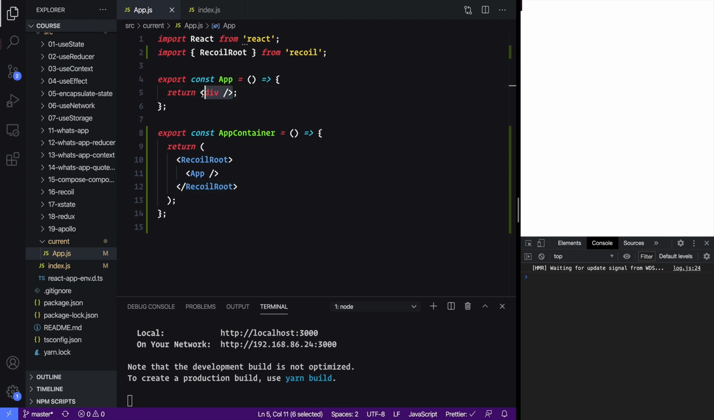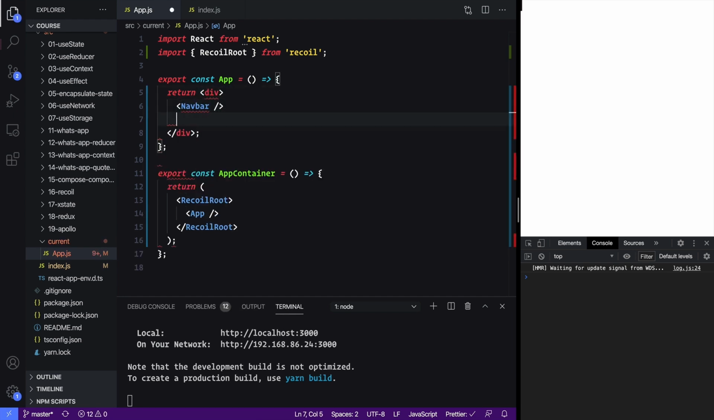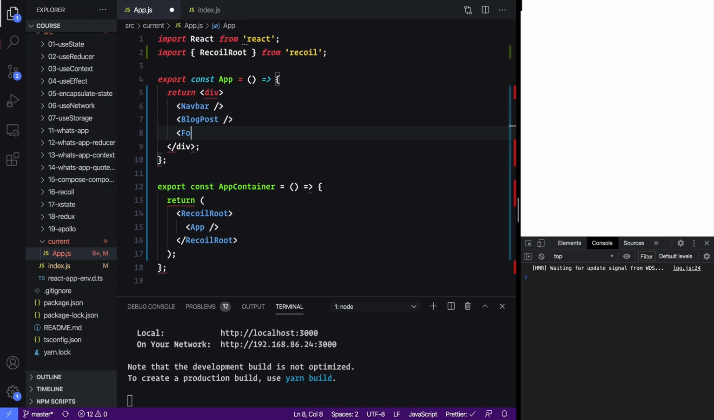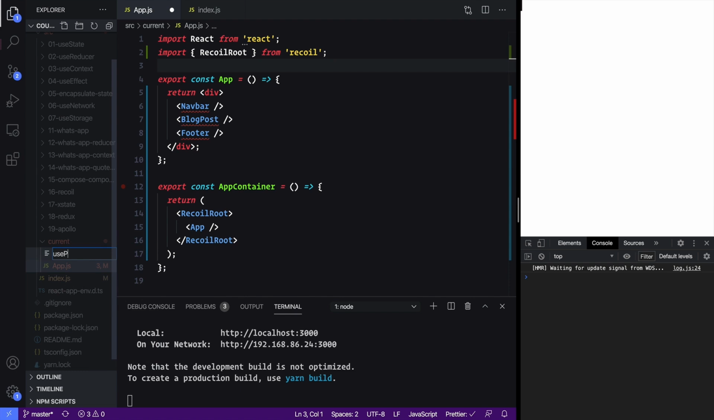With that done, let's simulate a little application. So let's put a div inside of here. Let's have a nav bar. Let's do blog post. And let's also have footer. Before we make these components, let's actually set up our Recoil state. So let's make a new file and let's call it use page state.